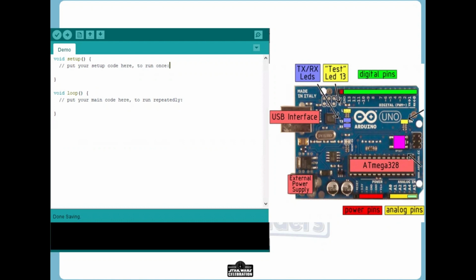Okay? So we need basically 3 lines of code to make one light blink. So let's look at that.